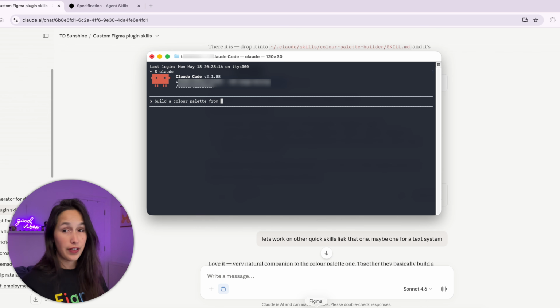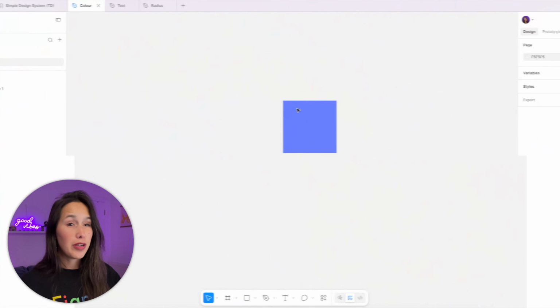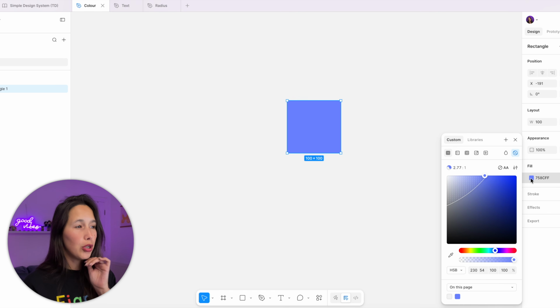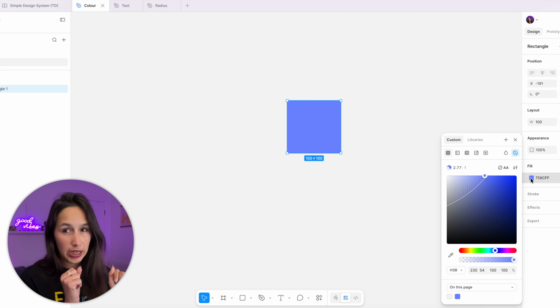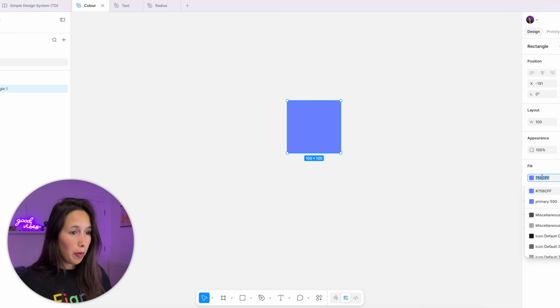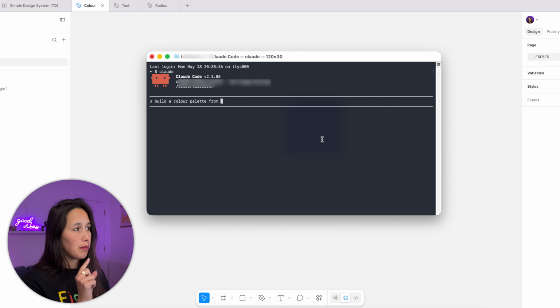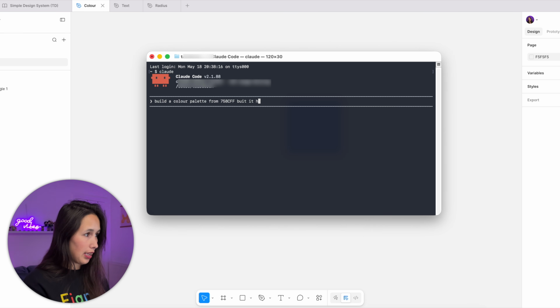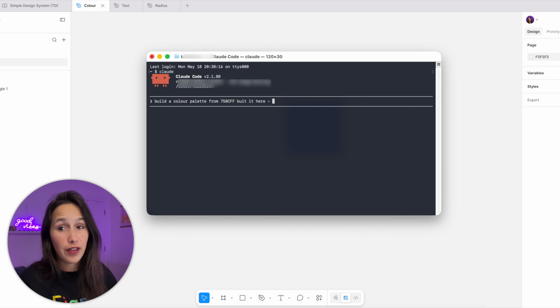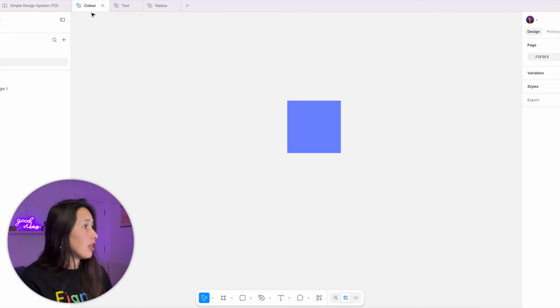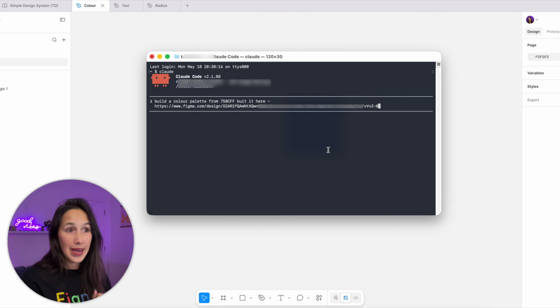Now, let's open a Figma file and decide what color I want. So I open a Figma file and I like this sort of bluish, purpley, periwinkly color. So I think I'm gonna go with that one. So all I need to do is copy this hex code over here. Then I'll go into terminal, build a color palette from this hex code and build it here. And then I'll give it a link to a Figma file because obviously it needs to build it somewhere. So I'll just click here, copy link, and then I will paste it in.